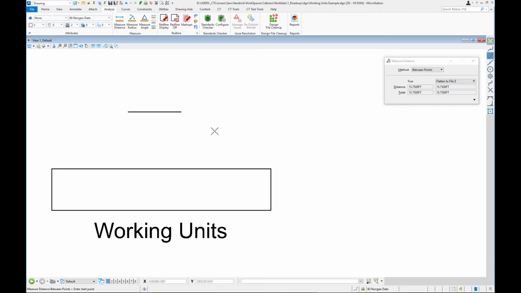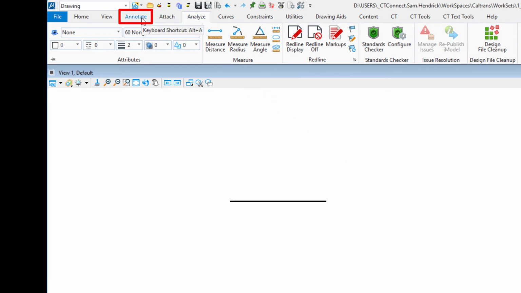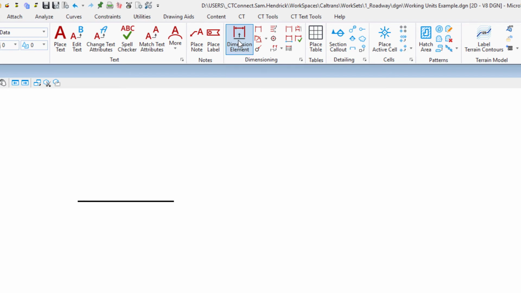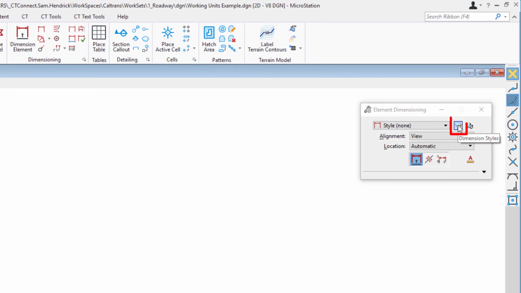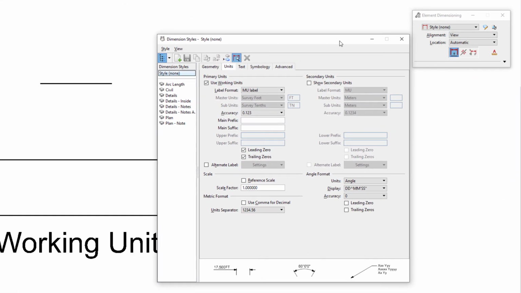Now, if you're doing dimensioning in MicroStation, they can be affected by your working units also. Now we're going to go to our Annotate tab, and under the Dimensioning group, we're going to click Dimension Element. And on the Tool Settings window, we're going to be opening our Dimension Styles dialog. We want to see what it's currently set to.